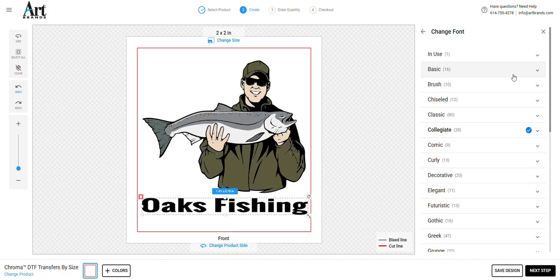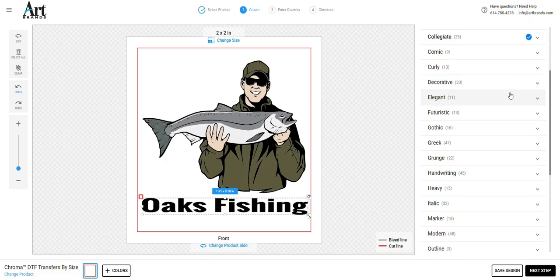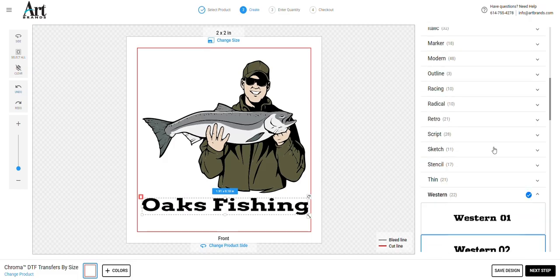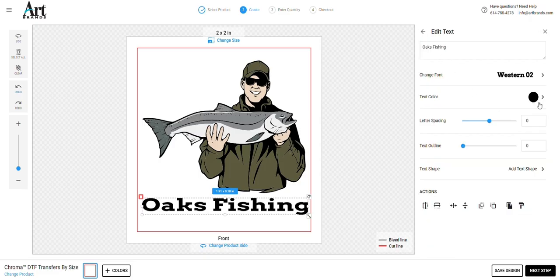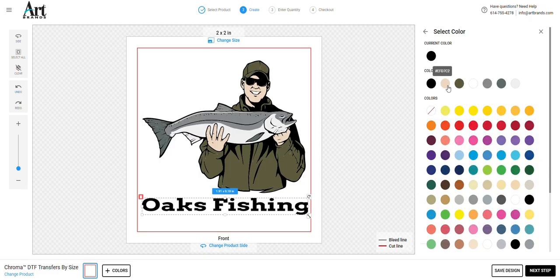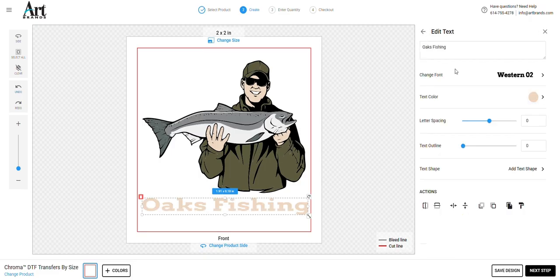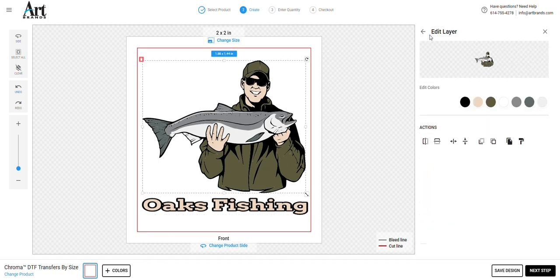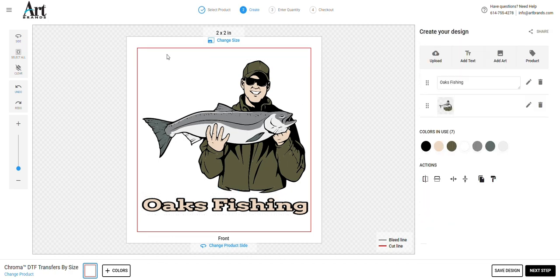Let's change the font and color. I will also add an outline color to the text. Design looks good now. Let's save this design so we can go back to it later.